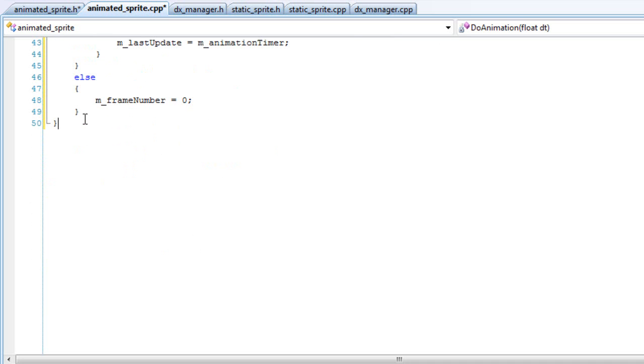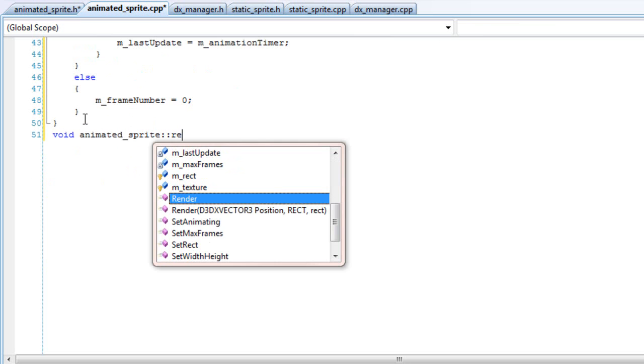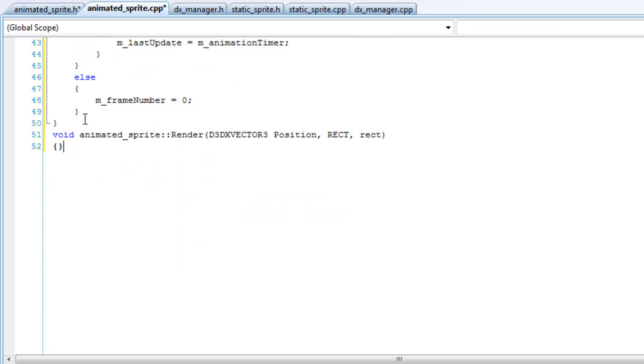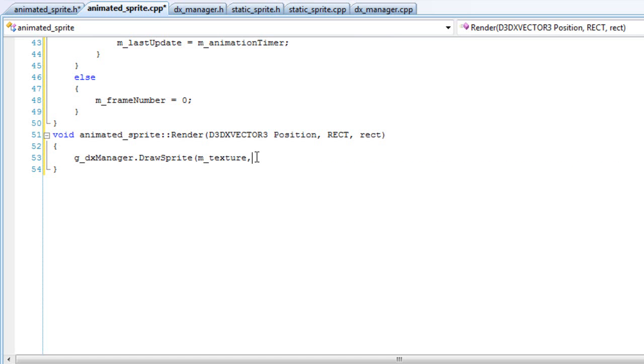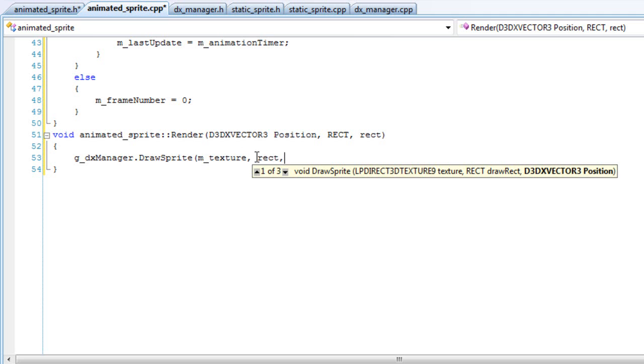And for the render, our last function to write is our render. And that will just be, call the DX manager draw sprite. We'll pass in the M texture, the direct, and the precision.